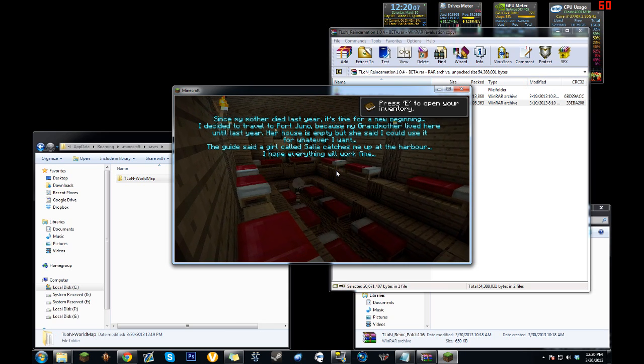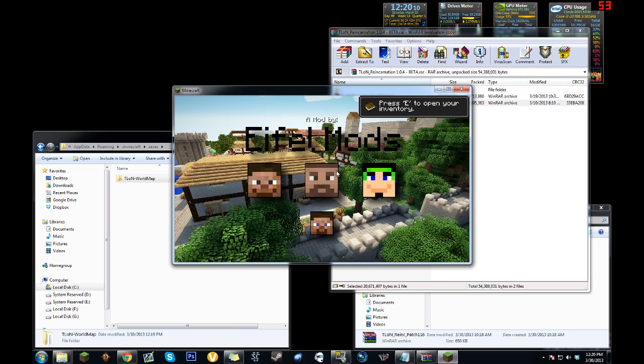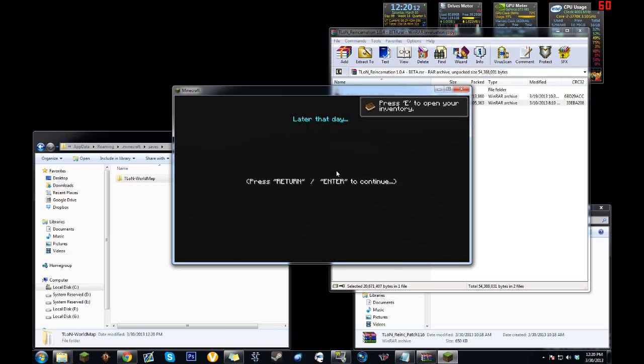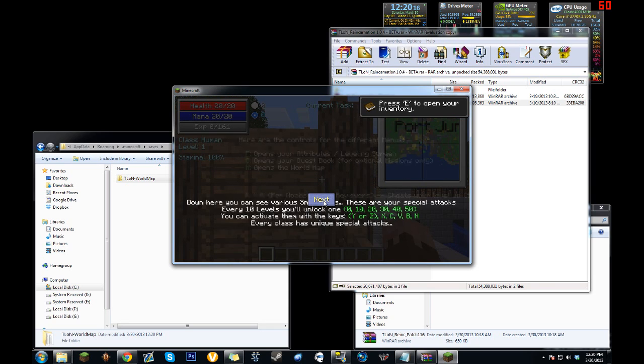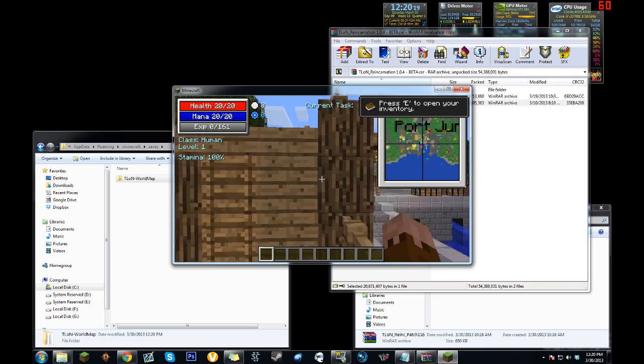So we're in our first cutscene here. These are really easy, just pass through the cutscenes. You just hit enter to go through them. Really cool setup here. So anyways, now we're in the game. I'm just going to skip through the tutorial because I already know how to do this.